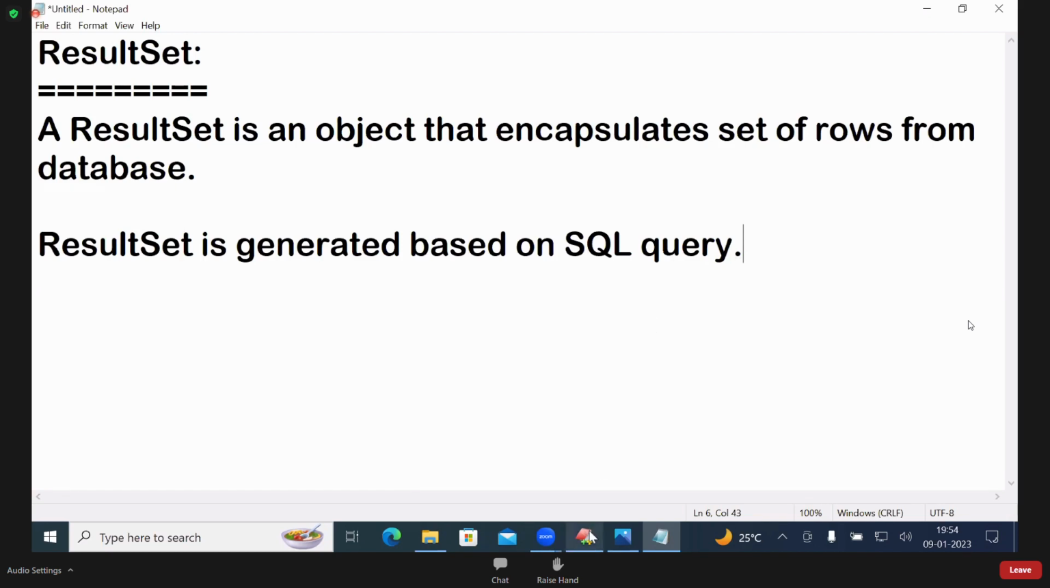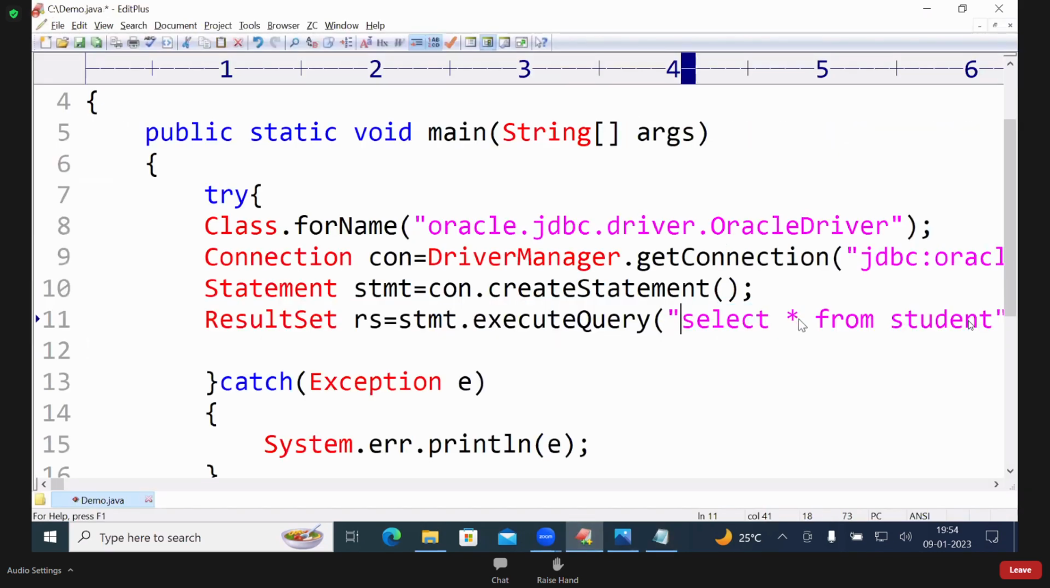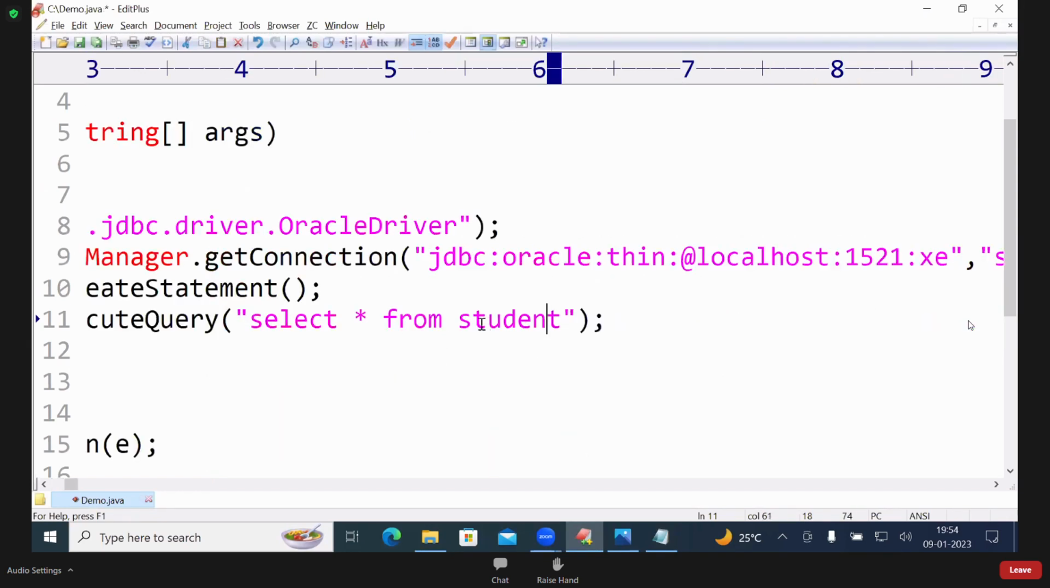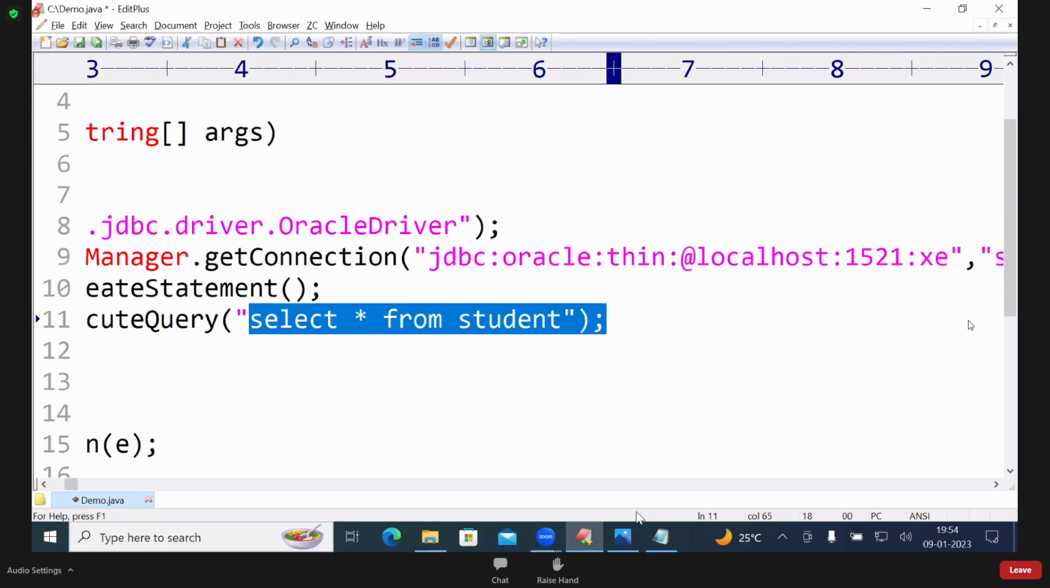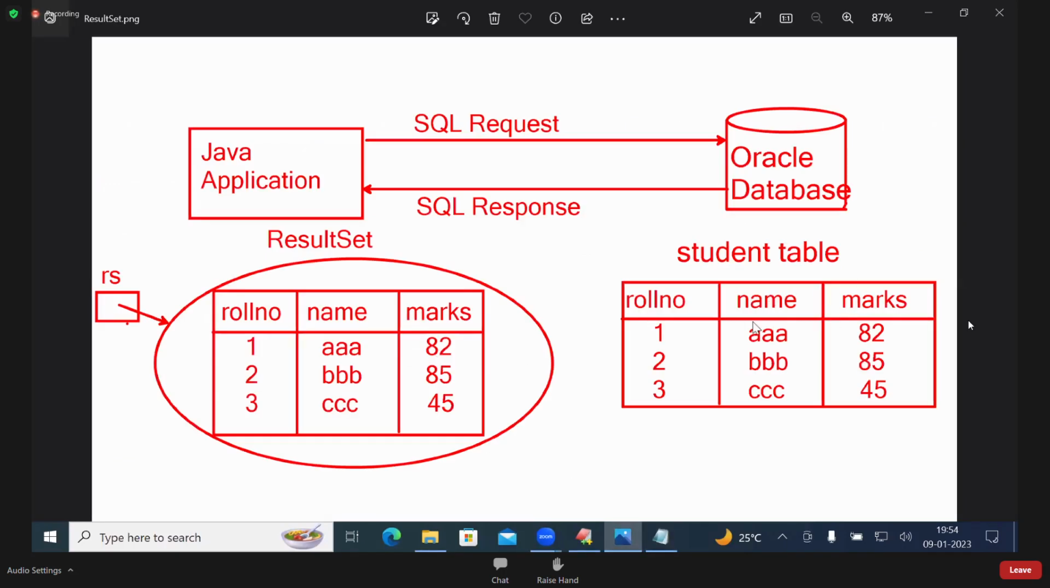You observe here, I wrote the query. Select, we are selecting star, that means all, from student. So select star from student. Here all columns from the student table are selected and all records are selected. Whatever is there in the table is selected. That comes as a result, as an object, and that object we are calling a result set.